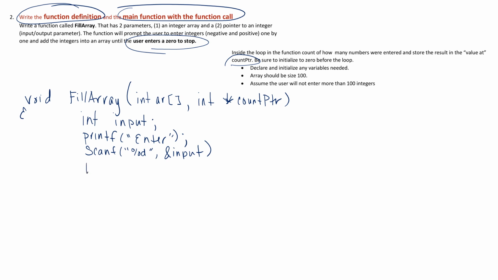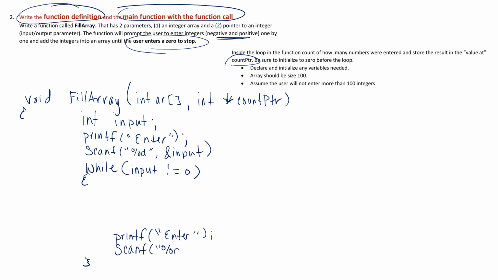And then we're going to use a while loop because it says it will take negative and positive integers. So as long as the input does not equal 0, then we will go inside of the loop. And then, of course, we're going to have to do an update for our loop. So our update is going to be to get the next number. So this is our loop. This is the update for our loop.